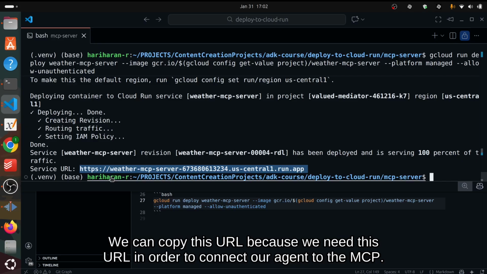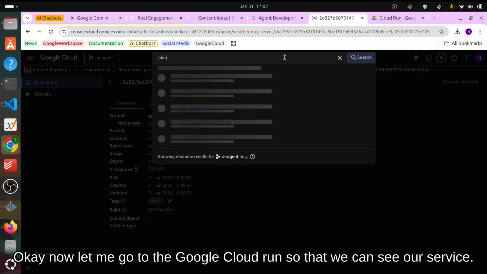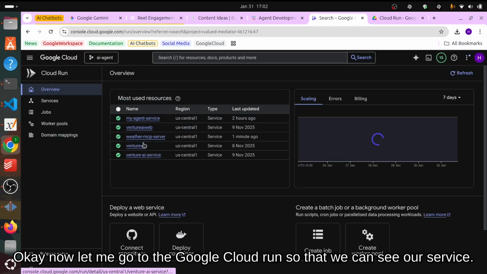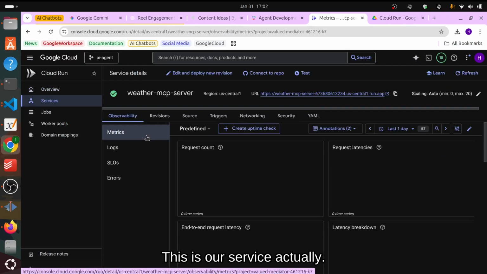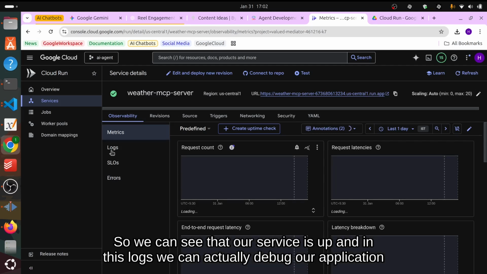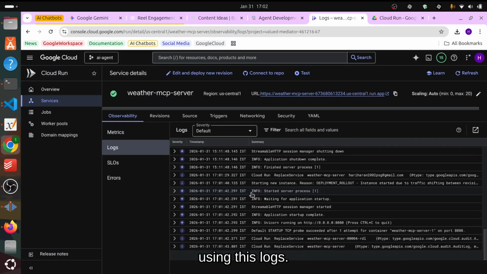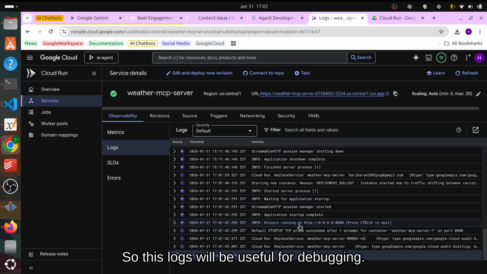We can copy this URL because we need it in order to connect our agent to the MCP. Now let me go to Google Cloud Run so that we can see our service. Here you can see this weather MCP server service. This is our service actually. We can see that our service is up, and in the logs we can debug our application. We can see that it's been running on the 8080 port. So these logs will be useful for debugging.